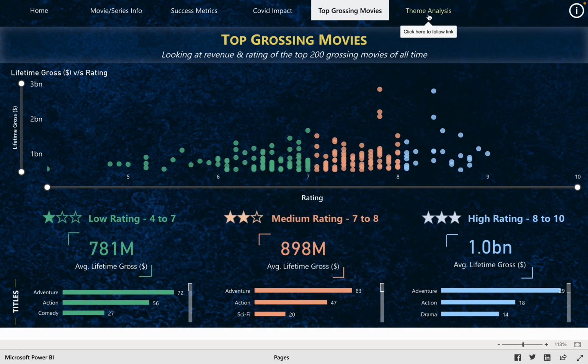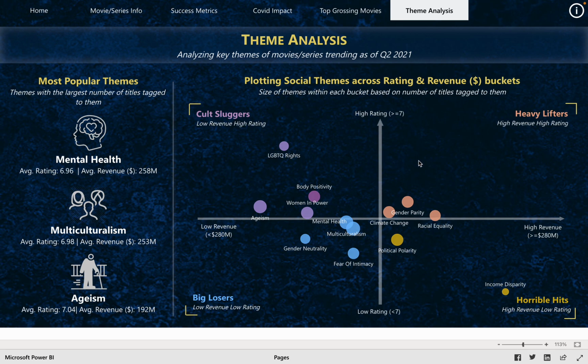And finally, we have a theme analysis where the themes of the different movies are obtained, and then we have tried to plot them against the rating and the revenue. And we have made four buckets similar to the Gartner's Magic Quadrant based on this rating and the revenue, and we can see how the different themes have emerged across the years across these four buckets. For more information, click onto this dashboard to get the complete picture.